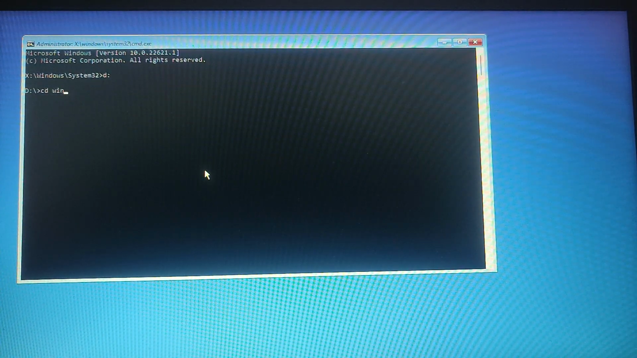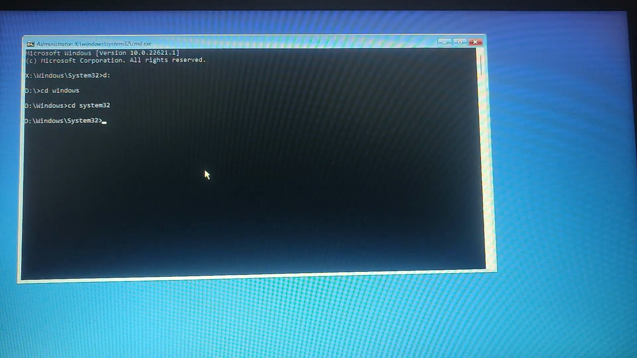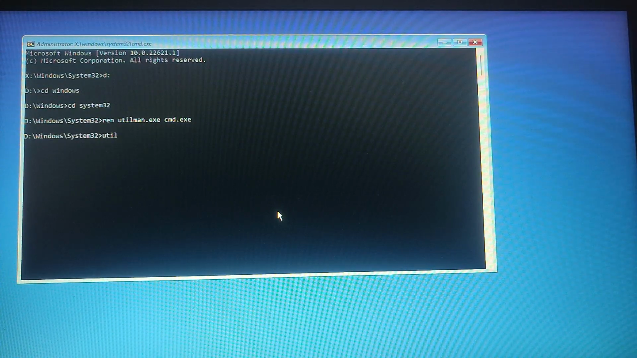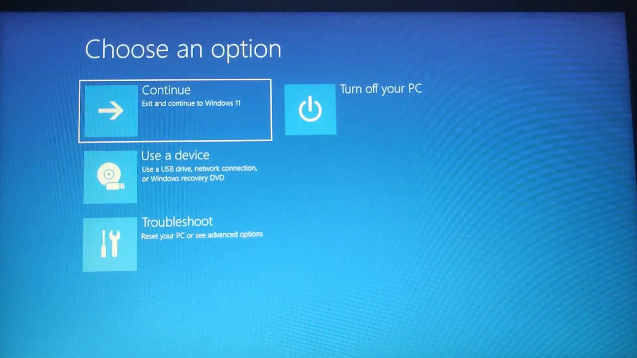Okay, that is D: hit enter, then cd Windows, cd system32 and hit enter. Now we will delete the command prompt copy we added and rename the original utility manager file. So for that you need to again type ren space utilman.exe space cmd.exe and hit enter. And again here you need to type ren space utilman_old.exe space utilman.exe and press enter. This will delete the temporary command prompt replacement and restore the original utility manager.